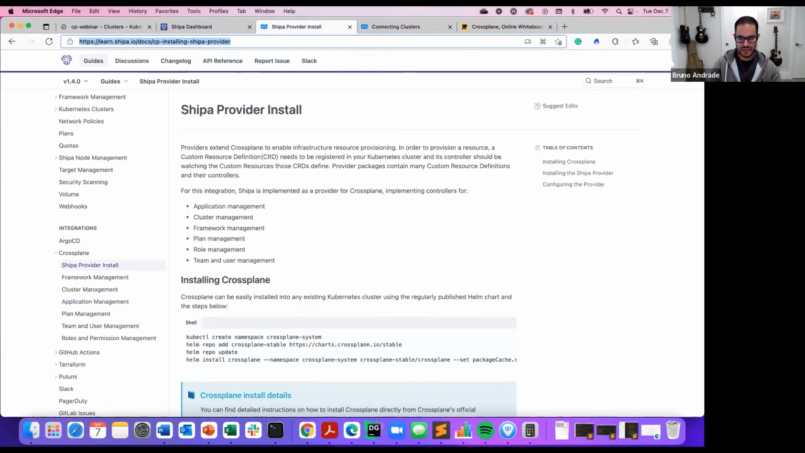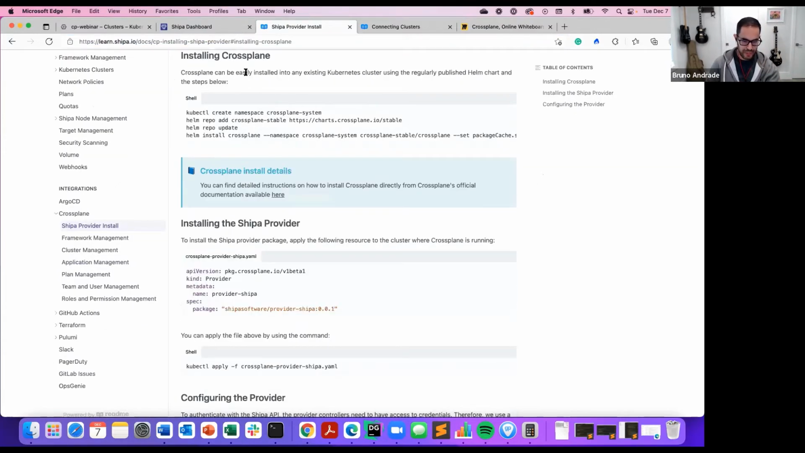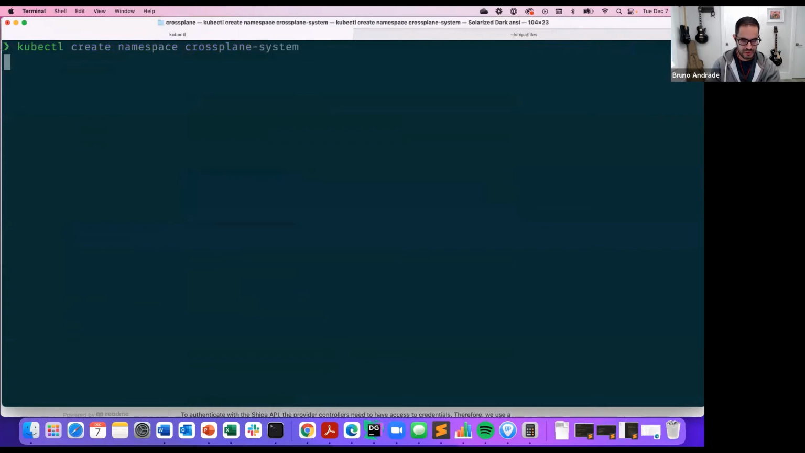Thanks, Robert. I'm going to be using the directions that we have available on this link. If we come here, we have installing Crossplane. What I'm going to do is create a namespace called Crossplane. This may be obvious to some folks on the call, but for others who are just evaluating Crossplane or want to learn about it, this is the process you can go through to easily install.